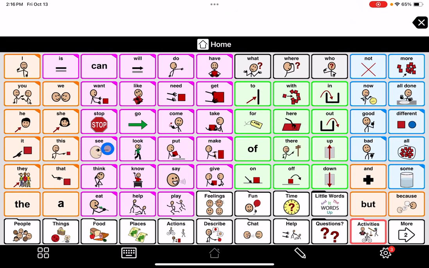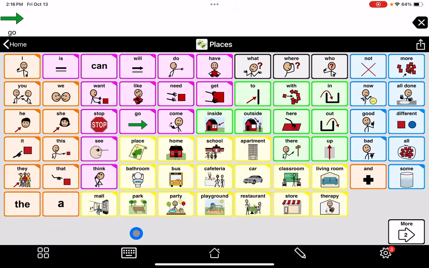So let's say we want to go somewhere, but we're going to add the actual place. So we could say we want to go to places, we want to go to the bus. And again, it doesn't have to be perfect grammar with the symbols. You can say the phrase, it's time to go to the bus, and just use go bus on the symbols.